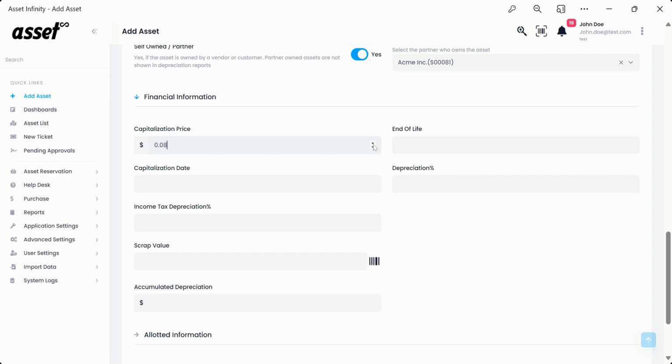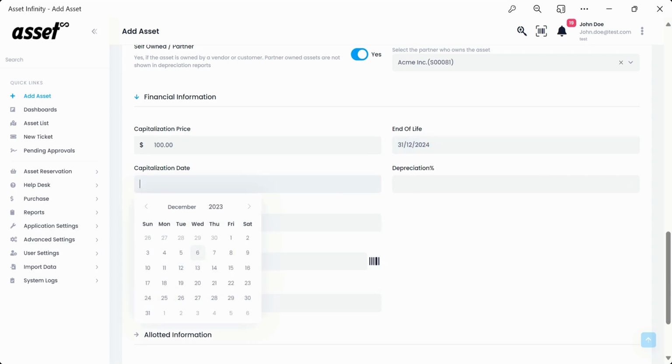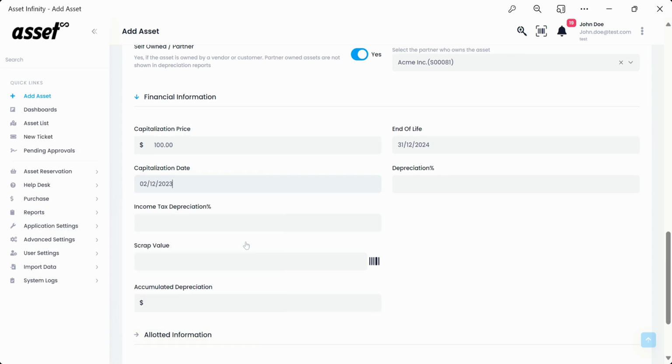Capitalization price can help determine the value of an asset over a useful period instead of being expensed in an instant. The value can be selected from the arrows given in the field or can be typed as shown. End of life can be selected from the pop-up calendar. Capitalization date: select the date from the pop-up from which the value of the asset is to be capitalized. Depreciation is the percentage at which the asset will be depreciated.